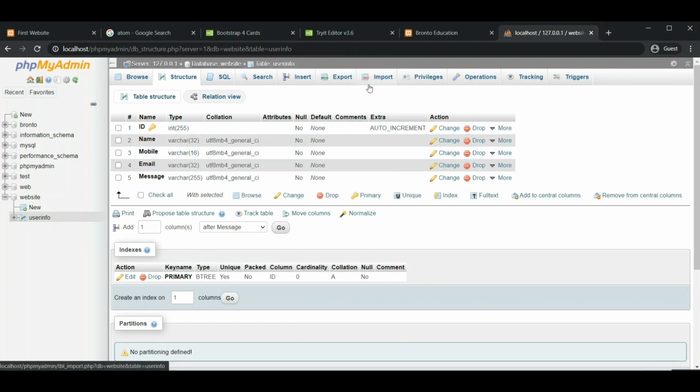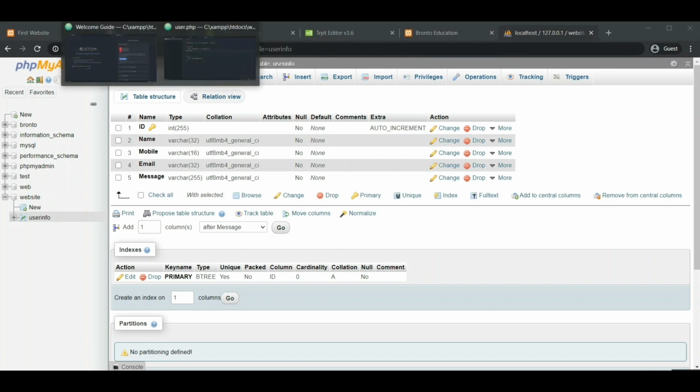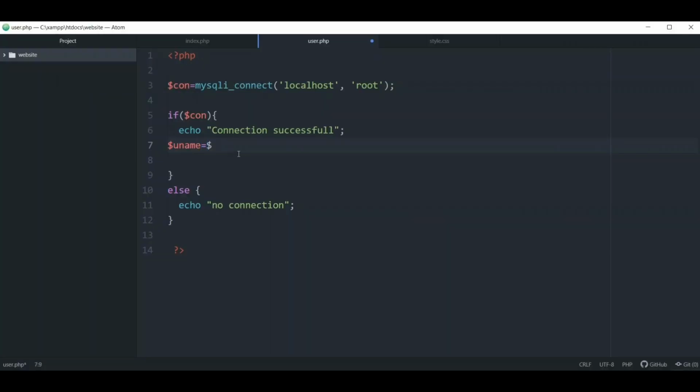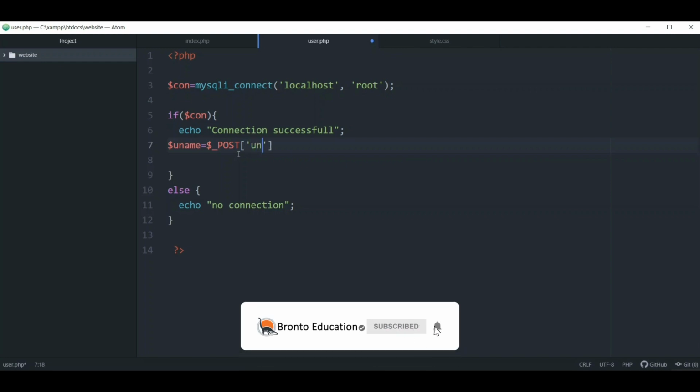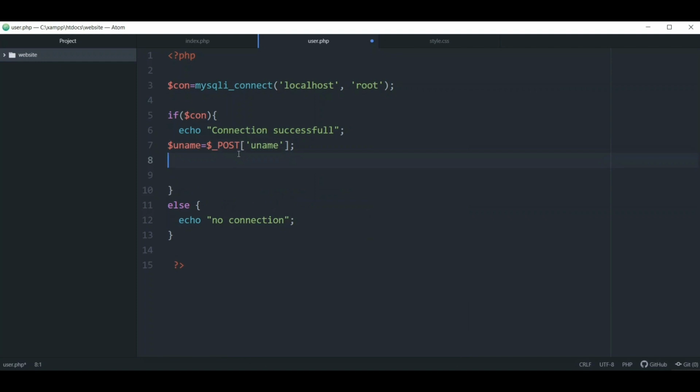You have your table. So the database was website, and the table is user info. I have this one here. Let's go through the code, and let's take the user name from the form. The action was post, the method was post. Then this parenthesis will be used for the name, and the next one was mobile. Mobile is equal to $_POST, this is mobile.